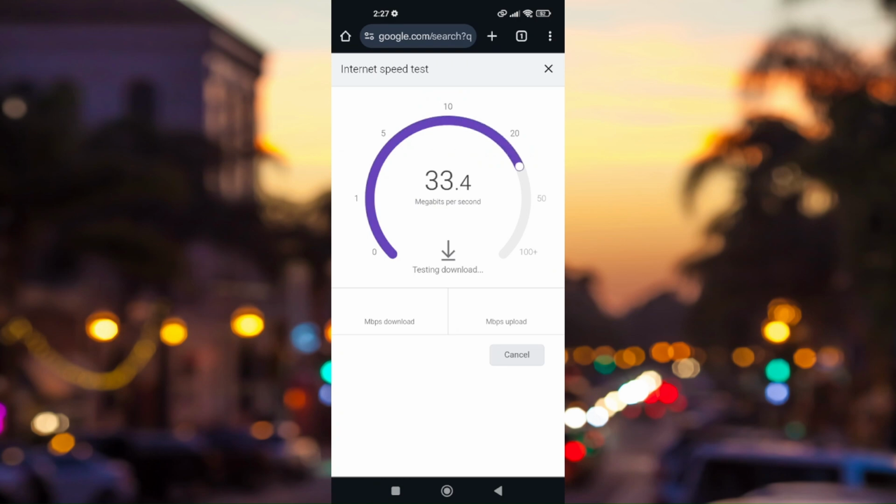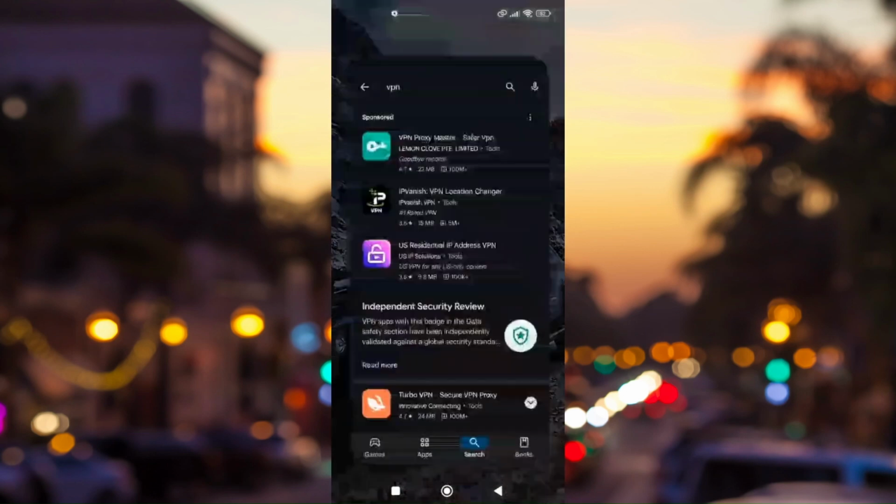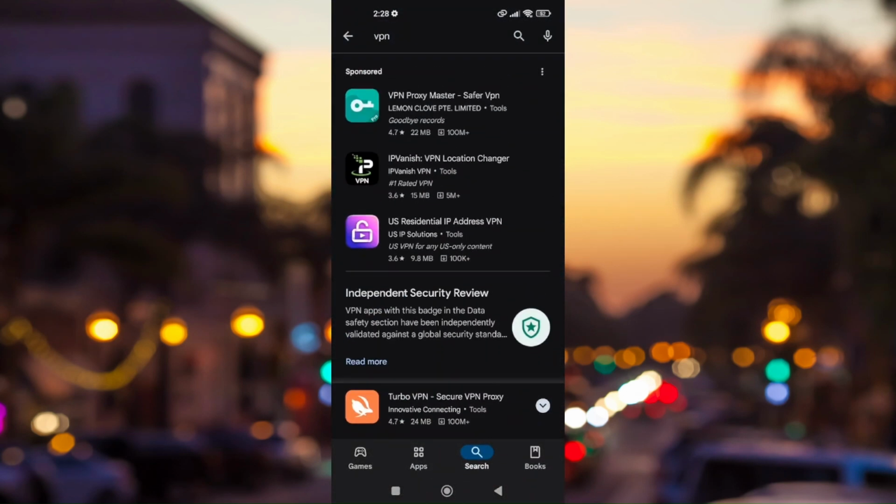Now, once you've done that and everything looks good, you can go ahead to the second troubleshooting step, which is to download any of those VPN features. Once you download and install the VPN, you have to uninstall your CapCut and install it again.